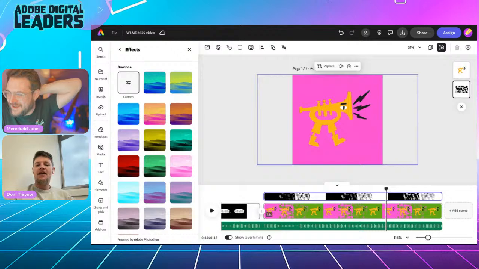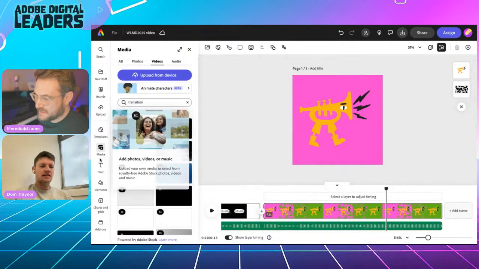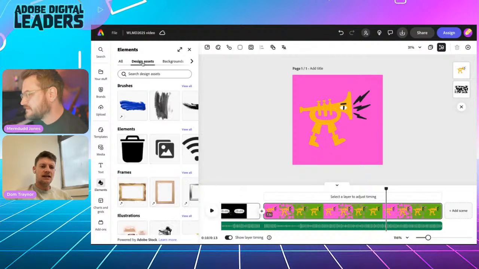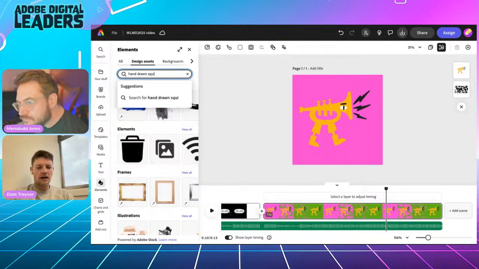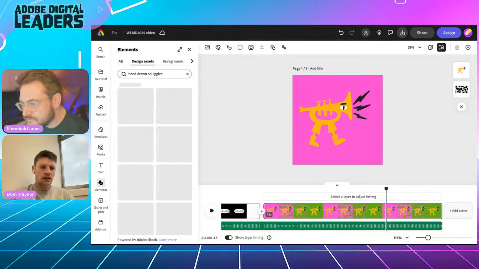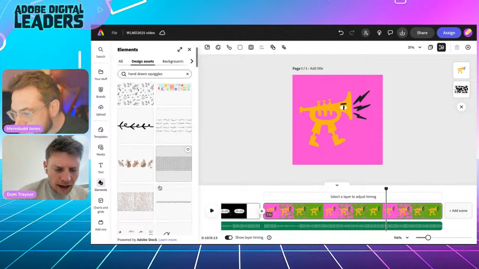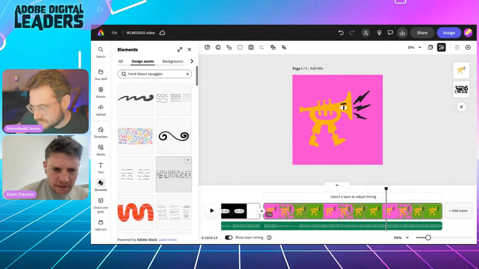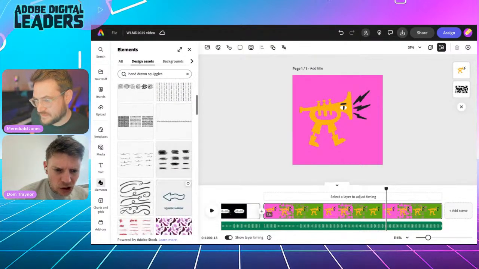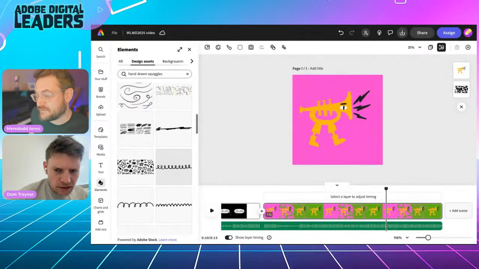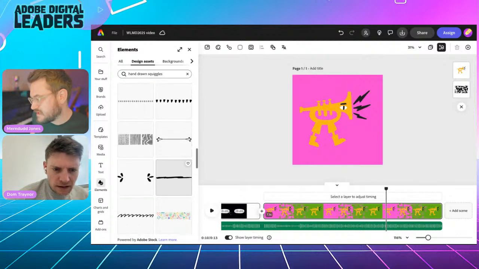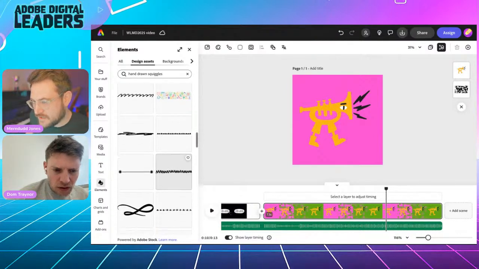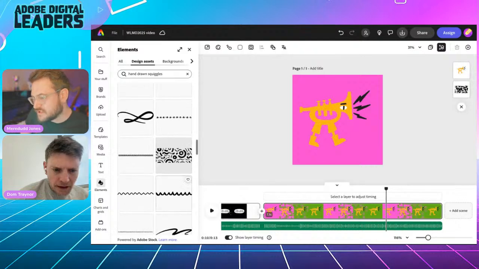I'm into that. Right. And then I got some hand drawn squiggles from the design assets. Elements, design assets, hand drawn squiggle. Hand drawn squiggles. Right. Now let's have a look. I think I'm going to keep mine pretty minimalist, actually. Yeah, I mean, you could do specific stuff, couldn't you? You could look for hand drawn lightning to match the lightning coming out of the. Yeah, that's true. Hand drawn music notes, or hand, you know.